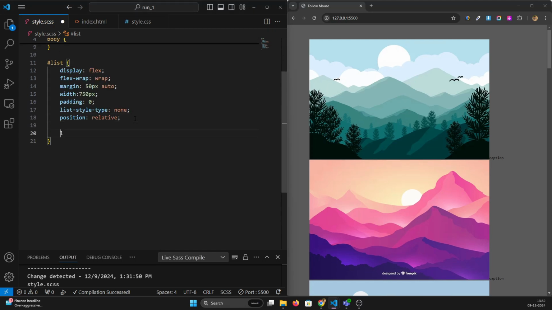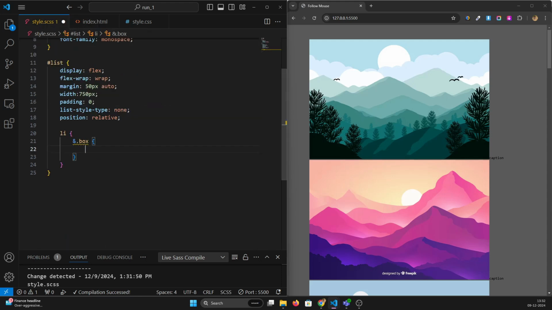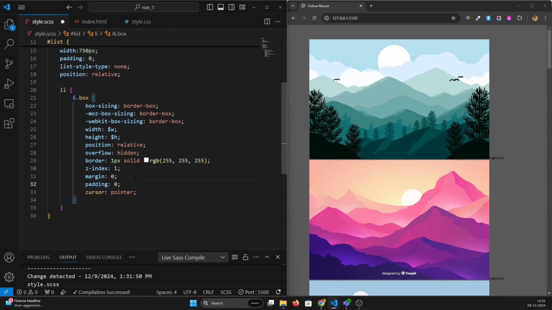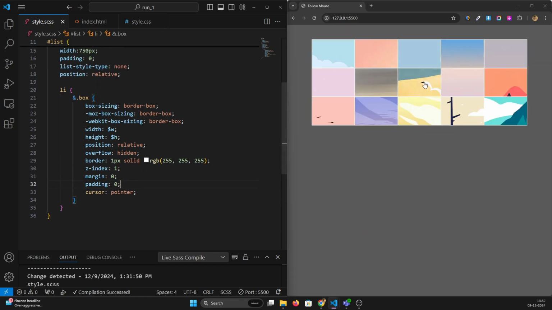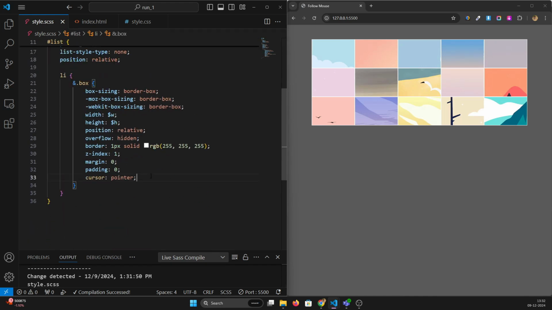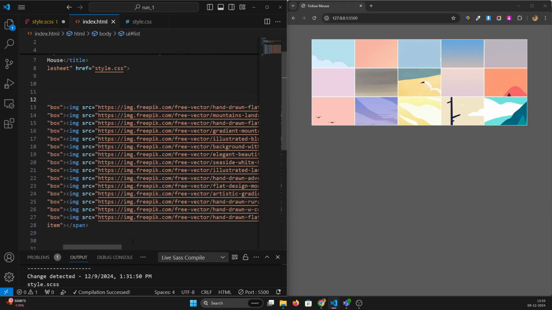So you can see in the browser the output, and now creating the li which has a class name box. You can see the box class names here. So I'm going to paste this, and you can see these images are aligned like 5x3 columns and rows. And let's style the span, which is the caption. So we have the caption here for the span tag.